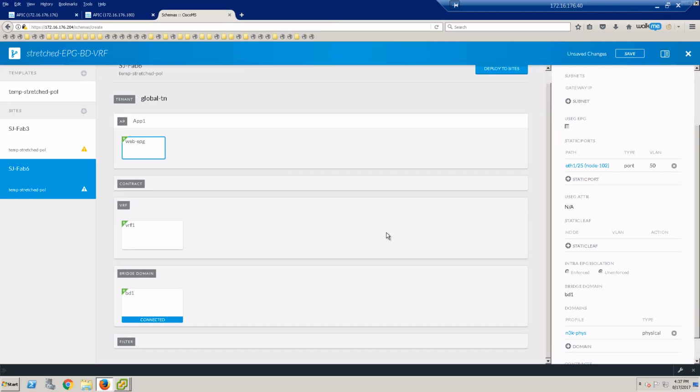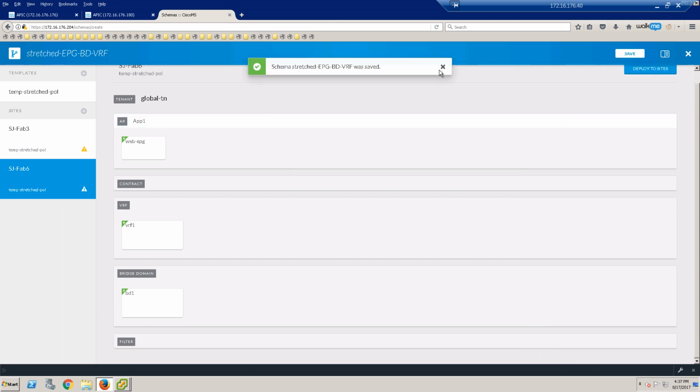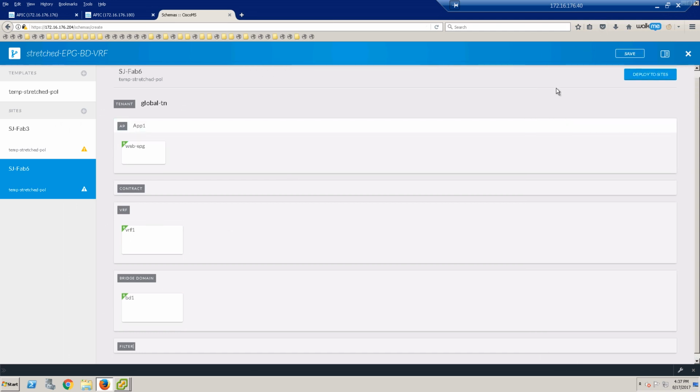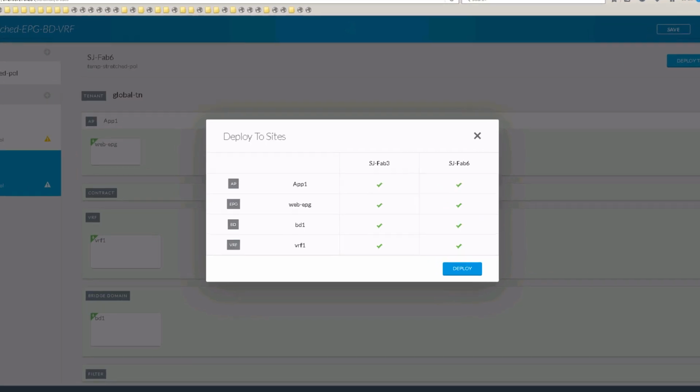And save. Okay, so I've got my two bindings. So now let's go ahead and click save our work. And we can go ahead and deploy to sites.